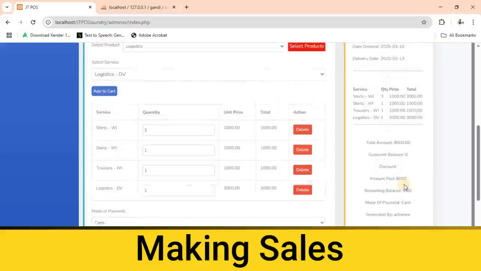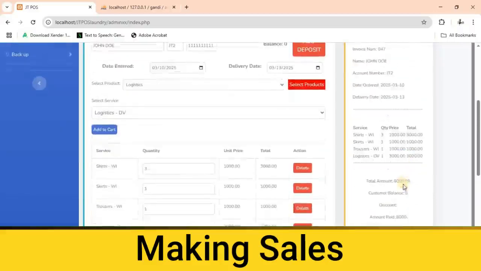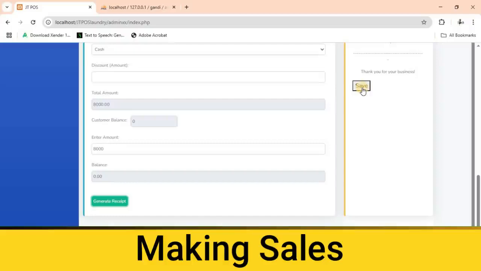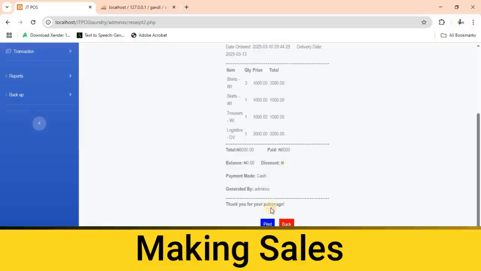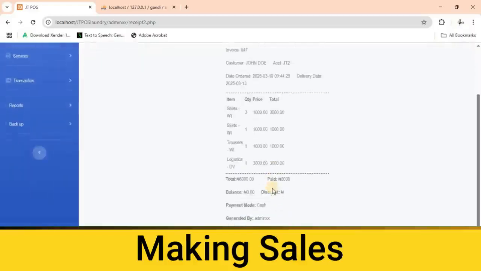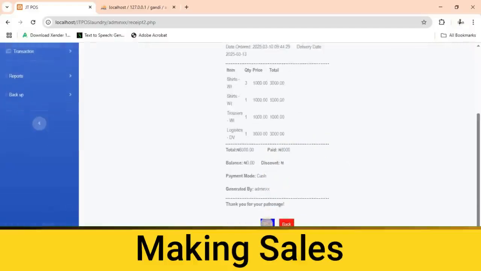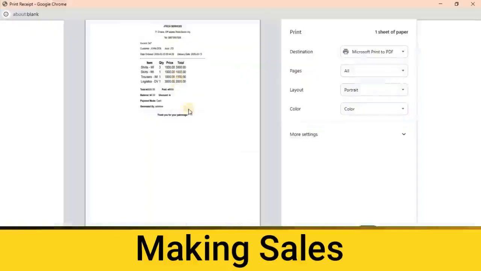Once we are certain that everything is okay, I can click on the save button, and once I click on the sales button, it's going to generate a receipt that we can print and give to our customer. So this is the final receipt. It's the same as what I explained earlier. So I will just click on the print button. Now this is the receipt of the transaction.